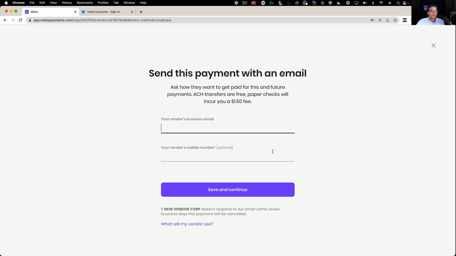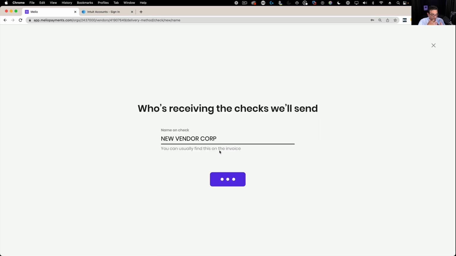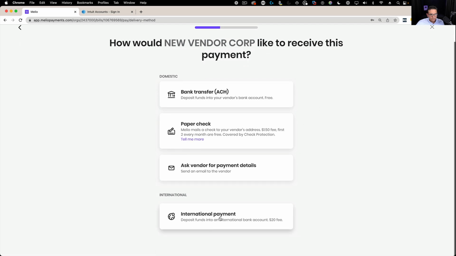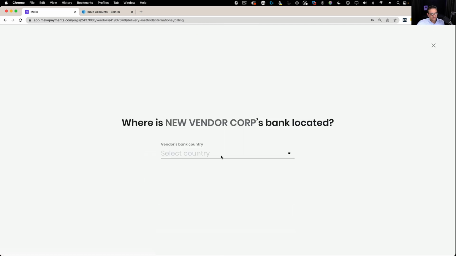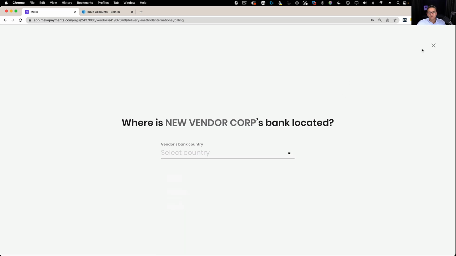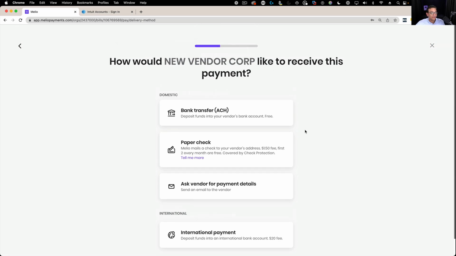If you do choose to send them a physical check, then you're going to pay $1.50, and Melio will actually cut the check for you. If your vendor's international, you can pay $20, and you can pay any of the countries that are here. I believe there's like 80 plus countries in there. So these are the ways you can pay your vendor to their bank account directly.